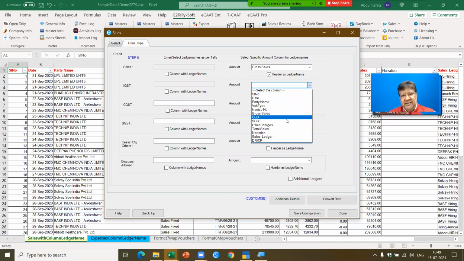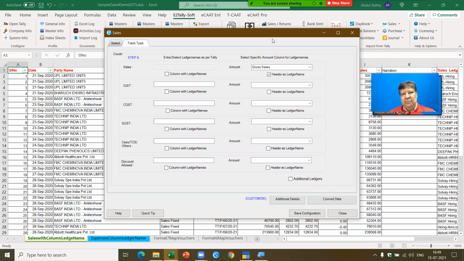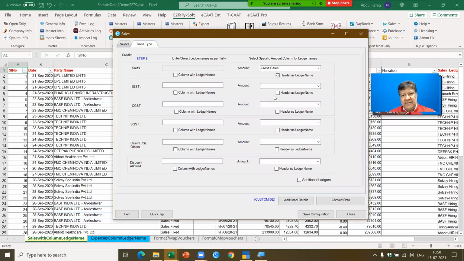Next, I'm going to select the IGST. I don't have any IGST, so in that case I can remove this. Do I have IGST? Let's cross check. No, we don't have any IGST. Now let's come to the next one, which is the CGST. I just give C. Now see, by default, it picks up that information. Now here, I have to select the SGST.